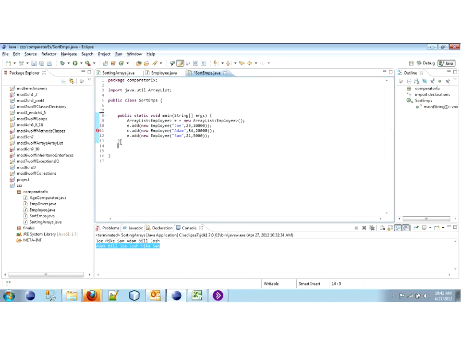So if I take this, I now do a public static void print, and I want to print an ArrayList of employees.